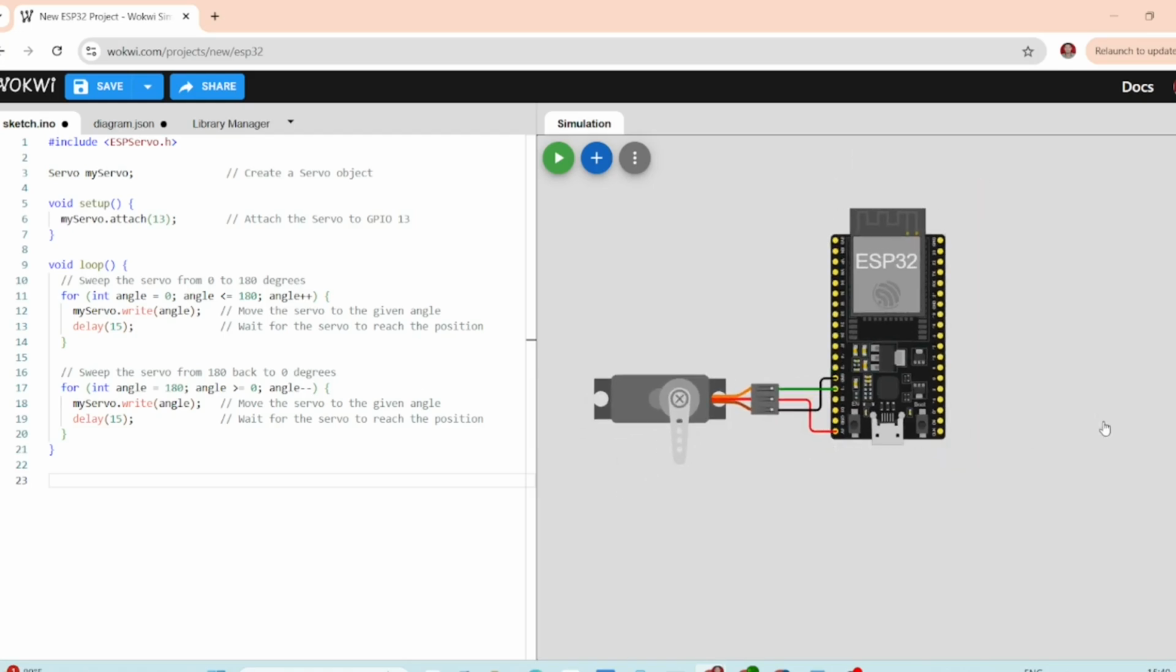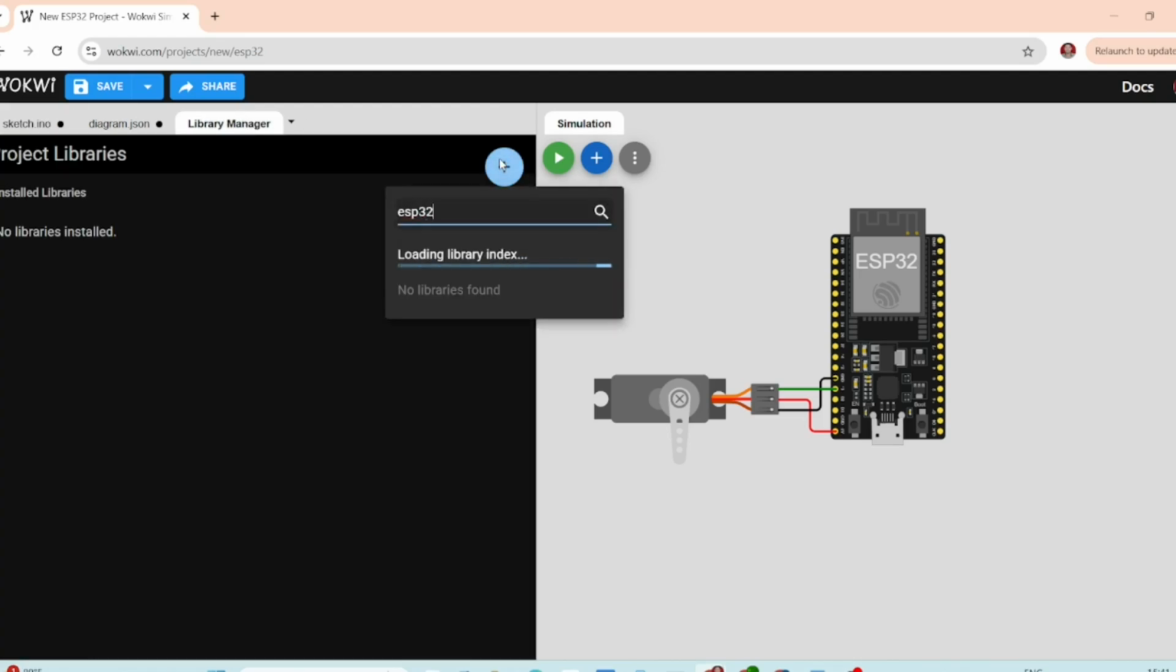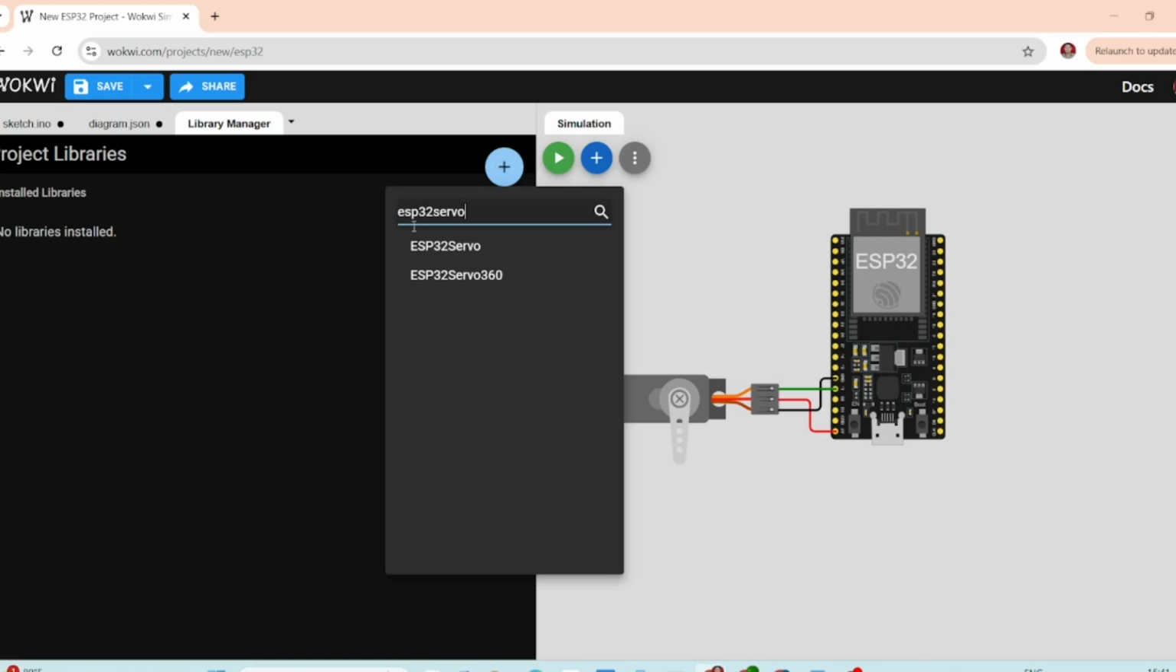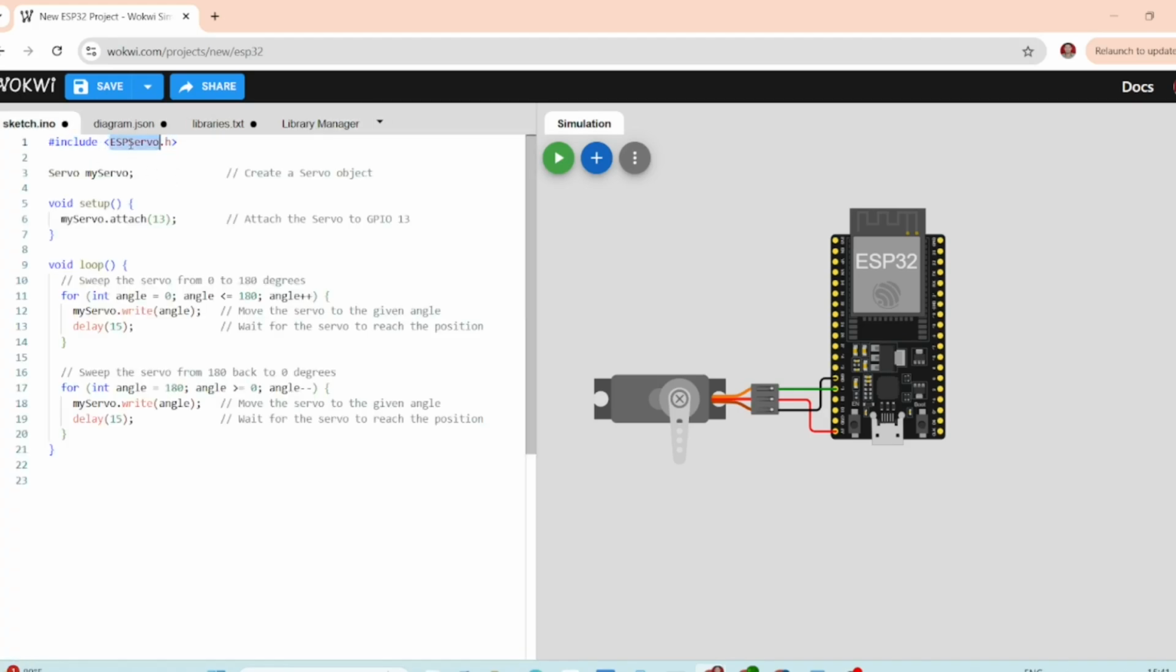Now, with the hardware set up, it's time to write the code. We will use the ESP32 servo library, which simplifies controlling a servo motor with the ESP32. Let's add them. We will create a servo object, attach it to the appropriate GPIO pin, and control its angle in the loop function.